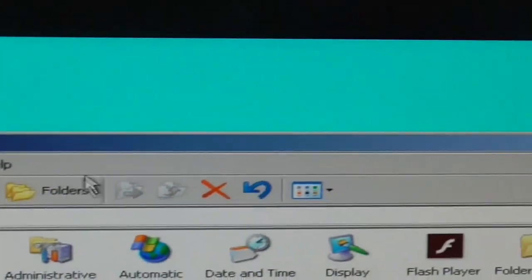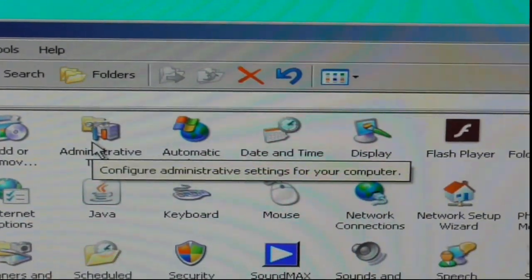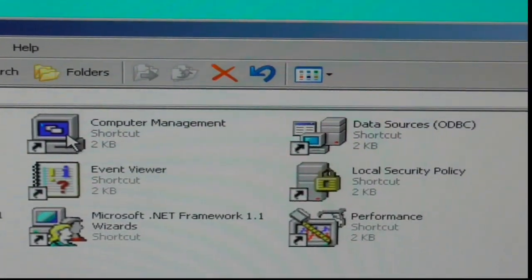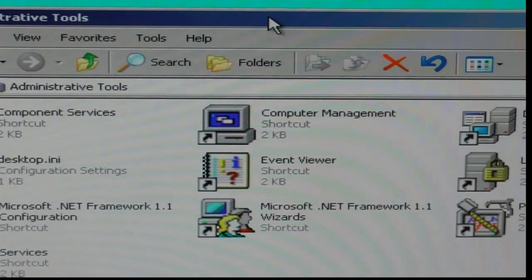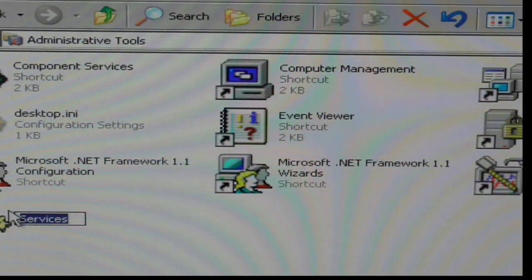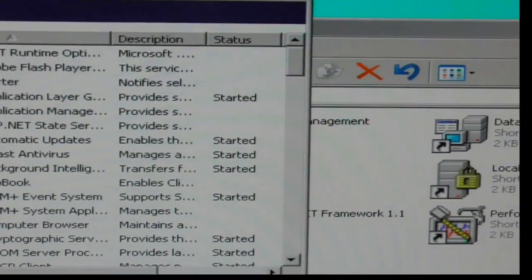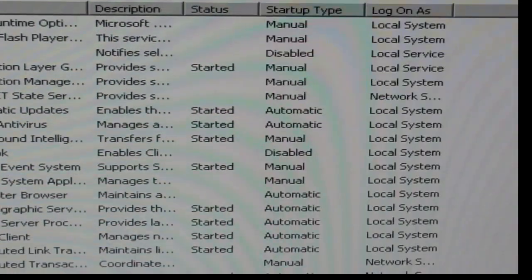Once that happens, you're going to get this screen that's going to come up, hopefully. You're going to click on Administrative Tools. And then once you click on that, look for Services. Click on Services. I got a bad mouse here. Okay, click on Services. And let's open this up now.